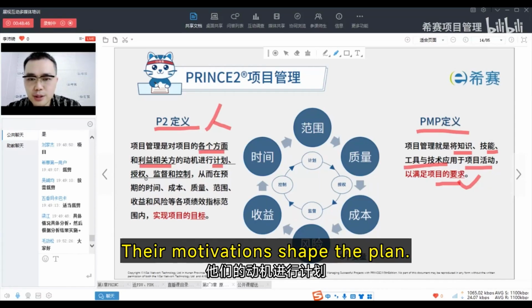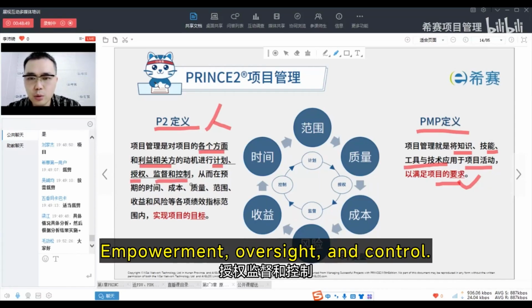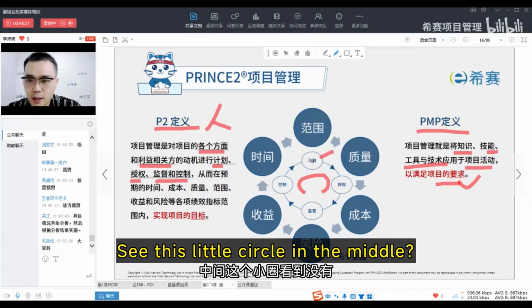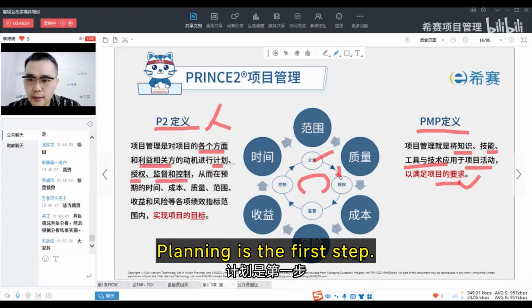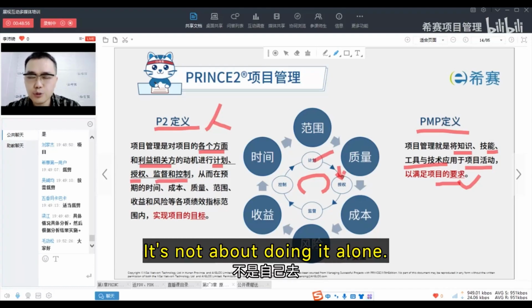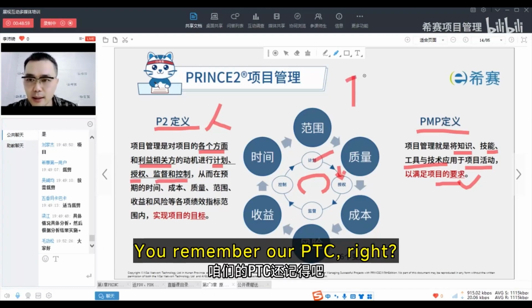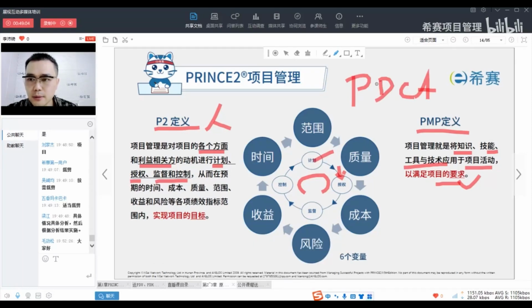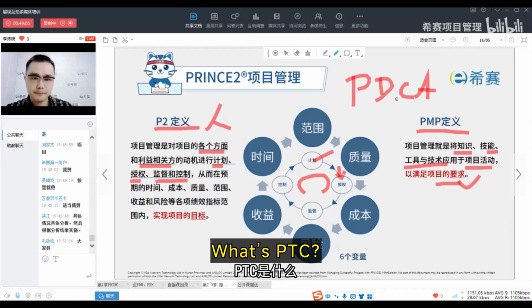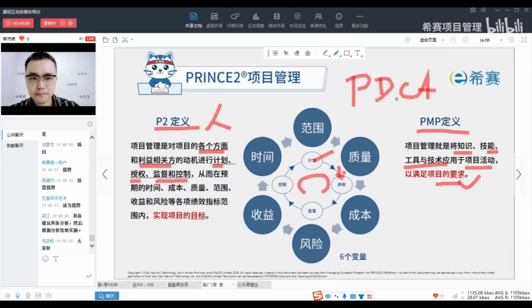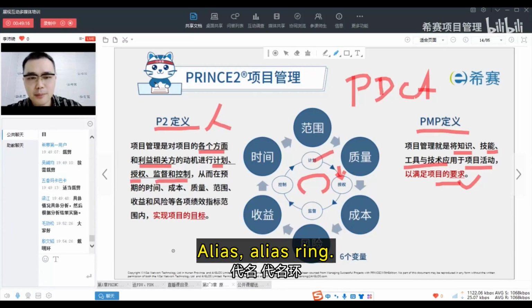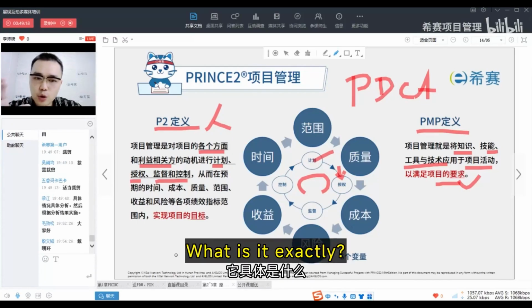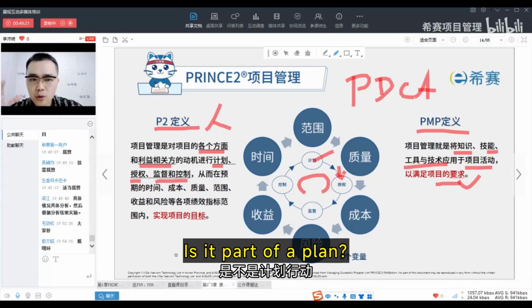Their motivations shape the plan. Empowerment, oversight, and control. See this little circle in the middle? Planning is the first step. Empowerment. It's not about doing it alone. You remember our PTC, right? So, what is PTC? Alias ring. Yeah. What is it exactly? Is it part of a plan?